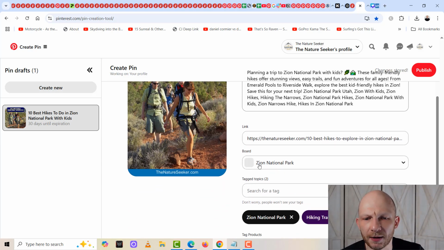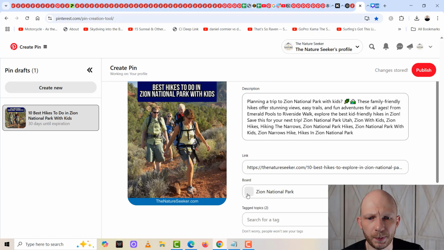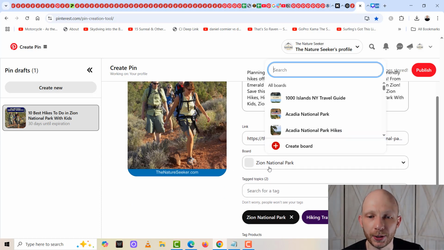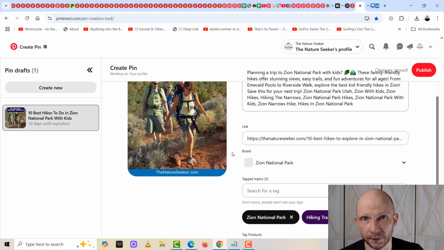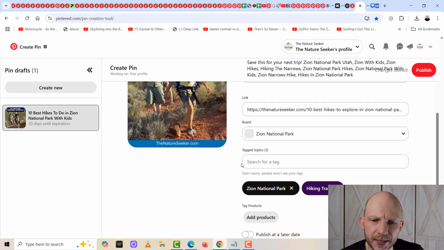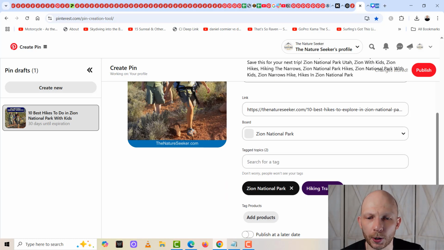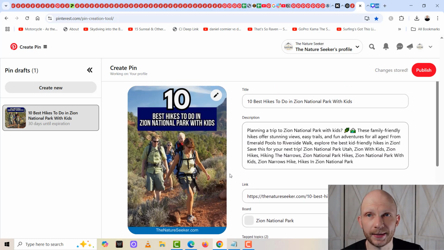And then I have a board that I associate this pin to, which is Zion National Park. If you don't have a board that's associated with it, you can actually click create board and create a relevant board for the pin. And then I have tagged topics, which is what this is most relevant to, which is Zion National Park and hiking trail. And that's it. That's how I do it.